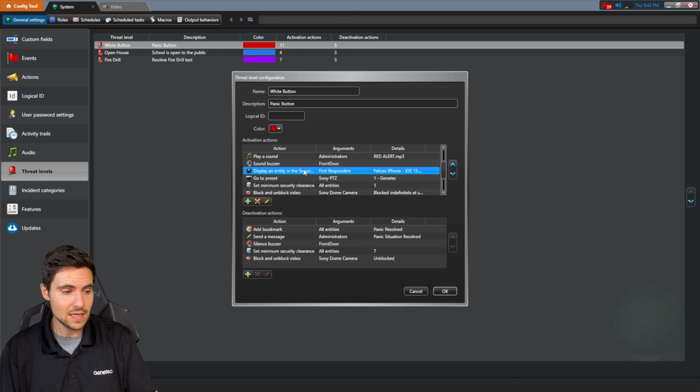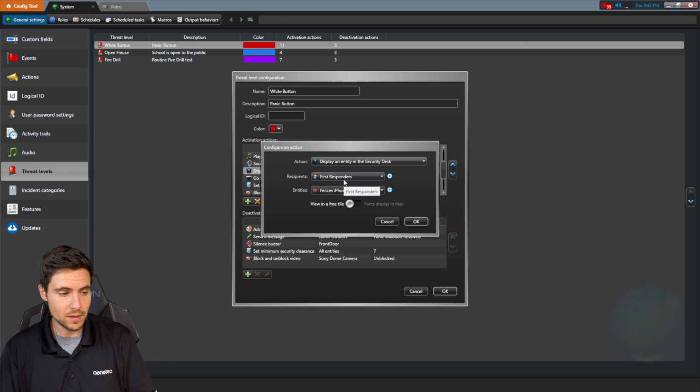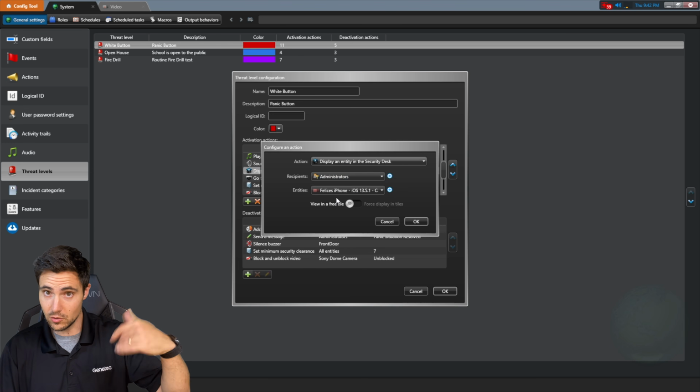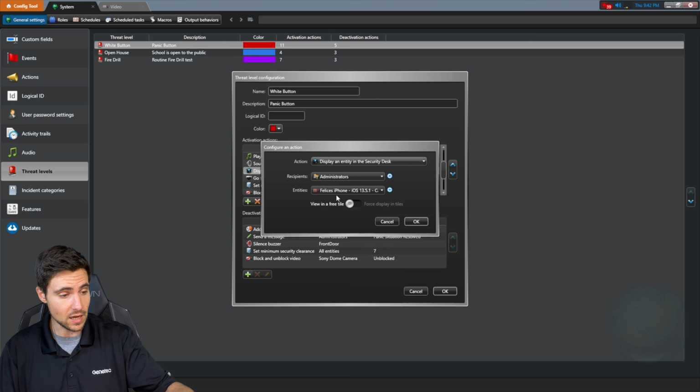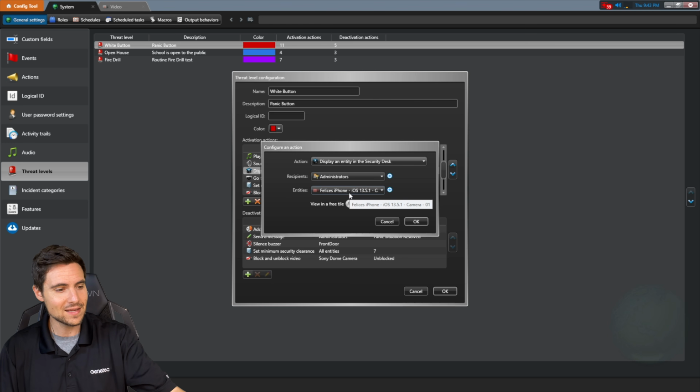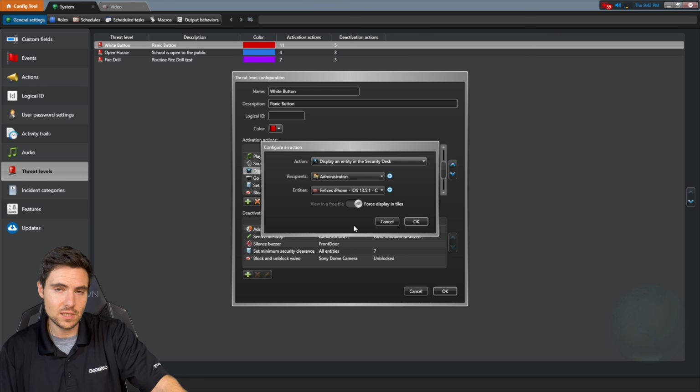Display an entity in Security Desk for first responders. So I'm going to change this to administrators so that you'll see it happen when I'm logged in as the administrator. And what entity am I going to display in Security Desk? I'm going to display my phone's camera in Security Desk. Now that should be interesting because I am recording on this camera. So we'll see how that ends up working. But what you'll also see here is I can view it. I have it set to view in a free tile, or I can force it into a tile.